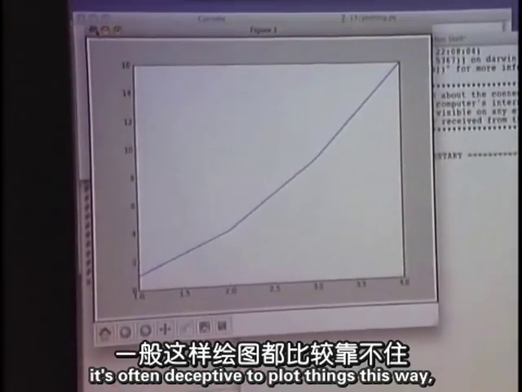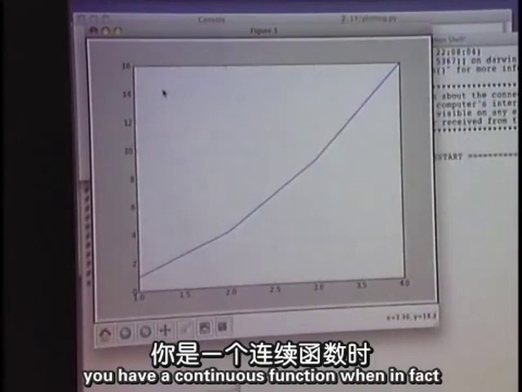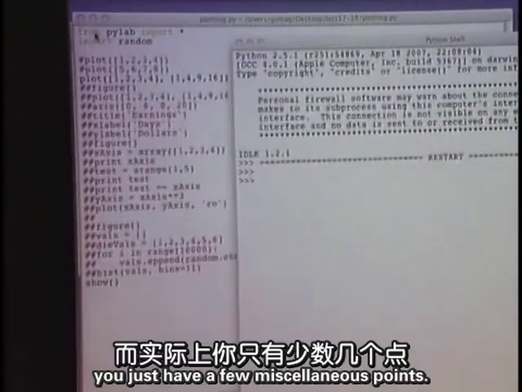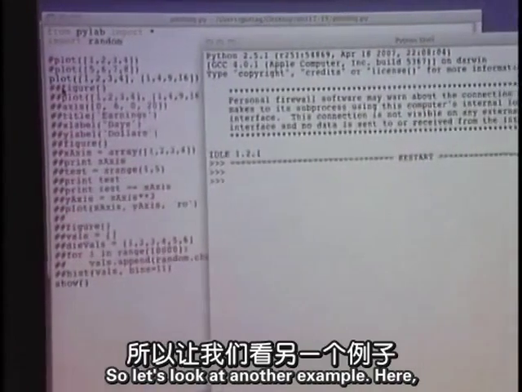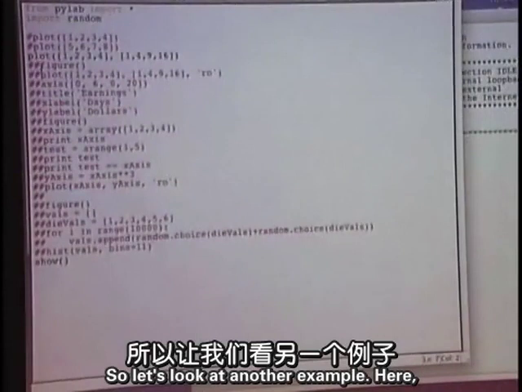Now, it's often deceptive to plot things this way, where you think you have a continuous function when in fact you just have a few miscellaneous points. So let's look at another example.